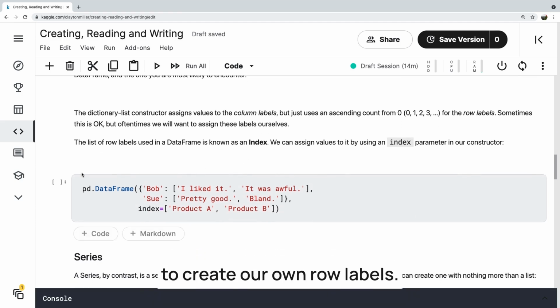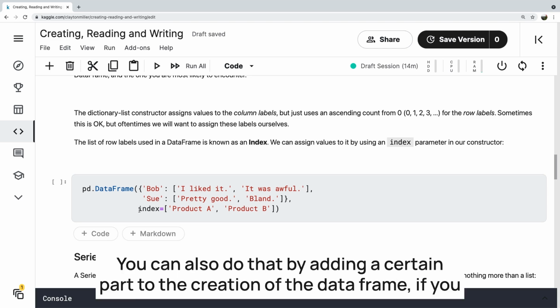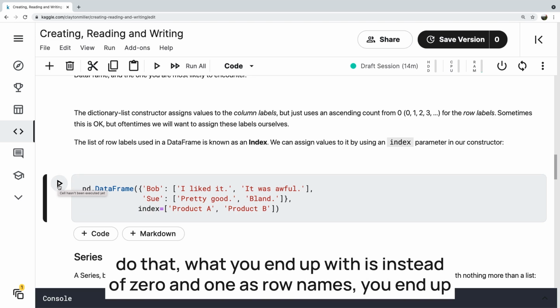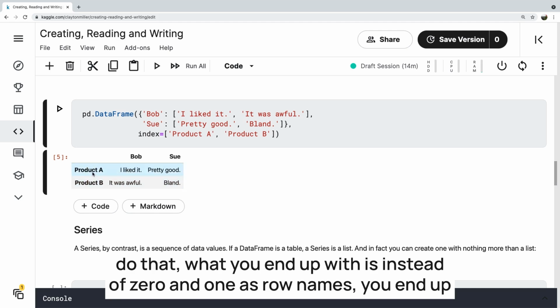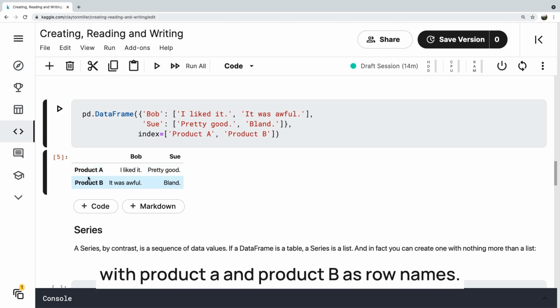But let's say we want to create our own row labels. You can also do that by adding a certain part to the creation of the data frame. If you do that, what you end up with is instead of 0 and 1 as row names, you end up with product A and product B as row names.